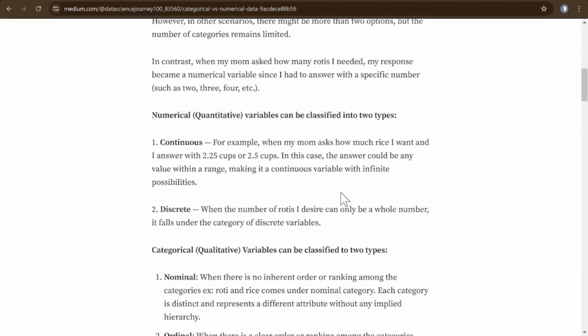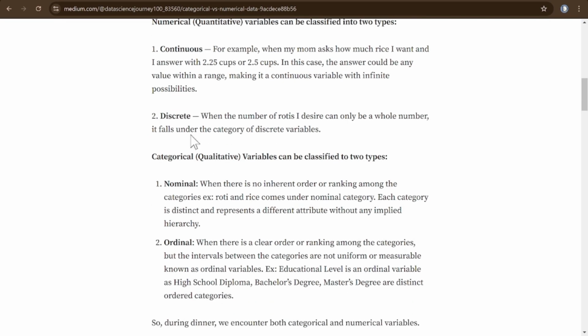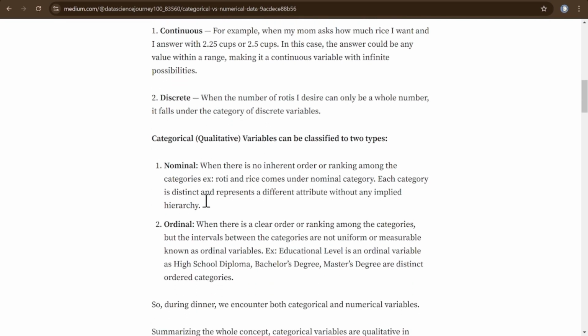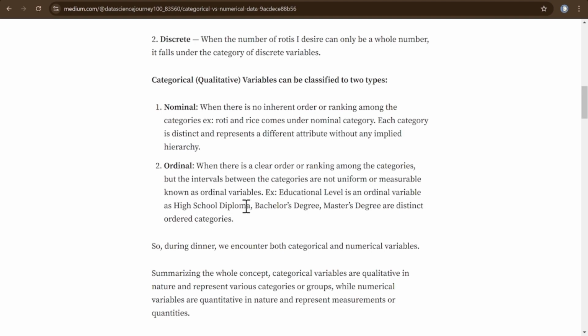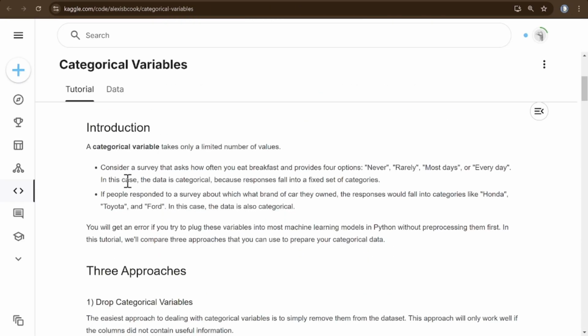variables. Okay, and numerical variables can be divided into two types: continuous, discrete. Categorical variables can be divided into two types: nominal, ordinal. Nominal means when there is no particular order, but ordinal means when you have some order. It's like you have high school diploma or bachelor's degree or master's degree. These are distinct ordered categories. Okay, you just can give it a single read. Anyway, this topic is about categorical variables.